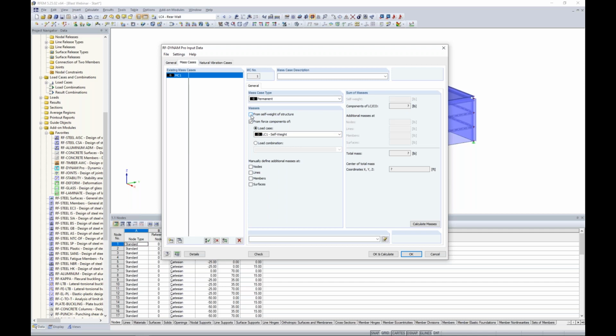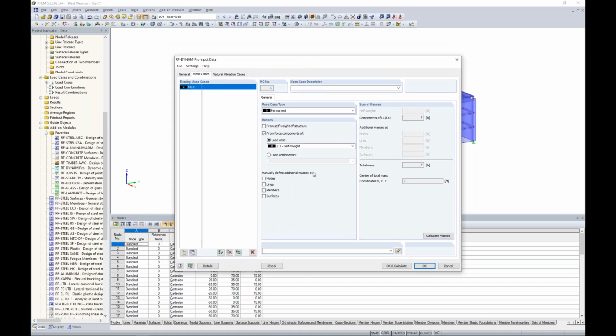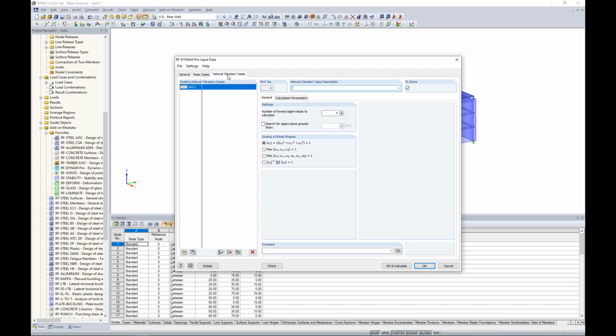Now I'm going to uncheck this, self-weight of structure. If I leave this checked, we're accounting for self-weight twice, which would be incorrect. Now we also have the ability to define additional masses at nodes, lines, and member surfaces. We can deactivate masses, so a lot of possibilities here. But for now, we'll just stick with this single mass case and move on to our natural vibration cases.